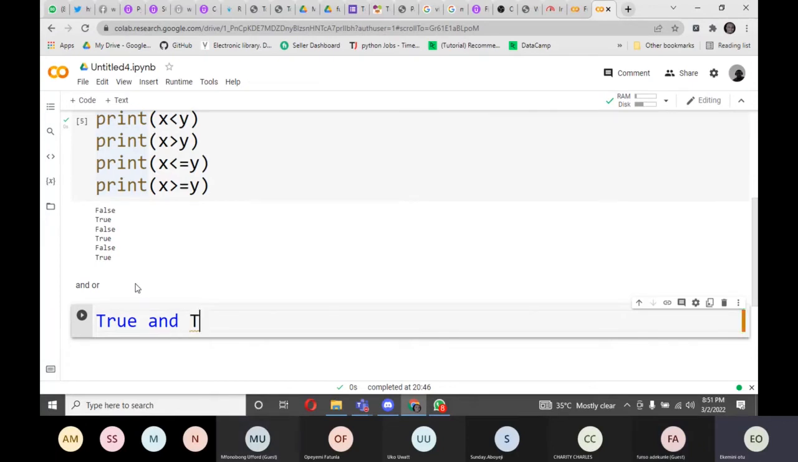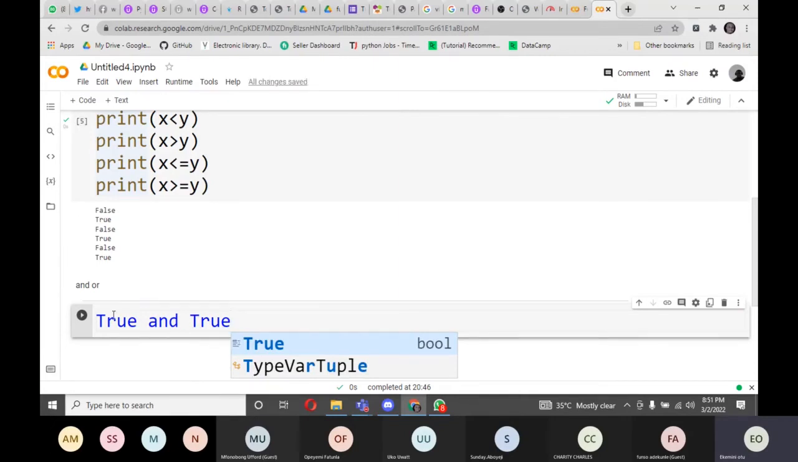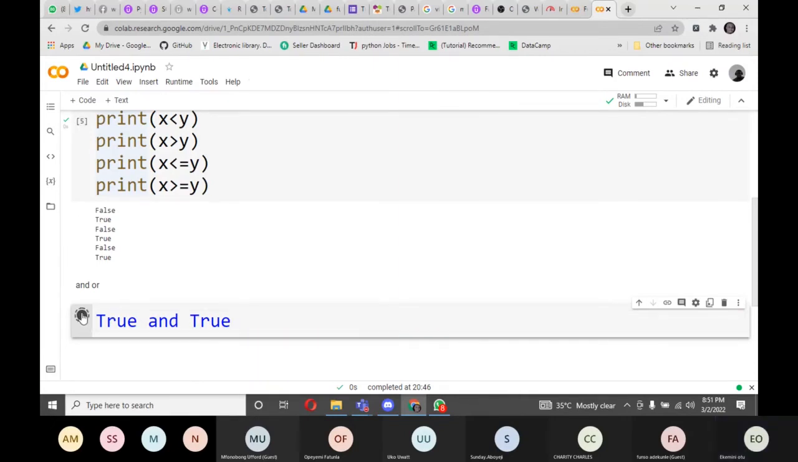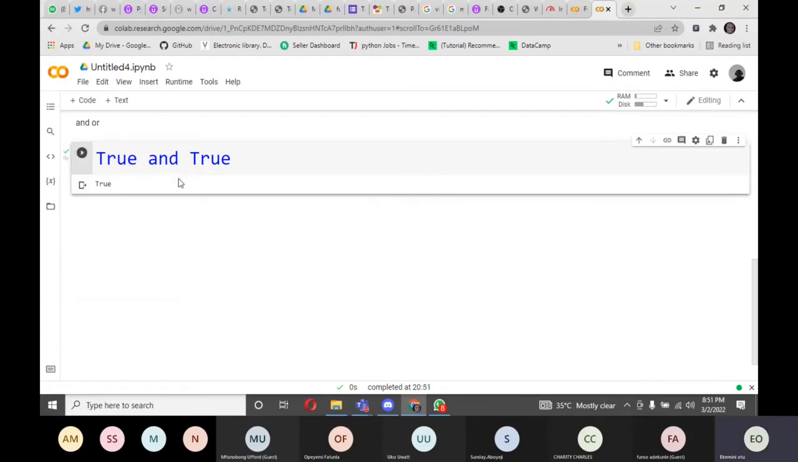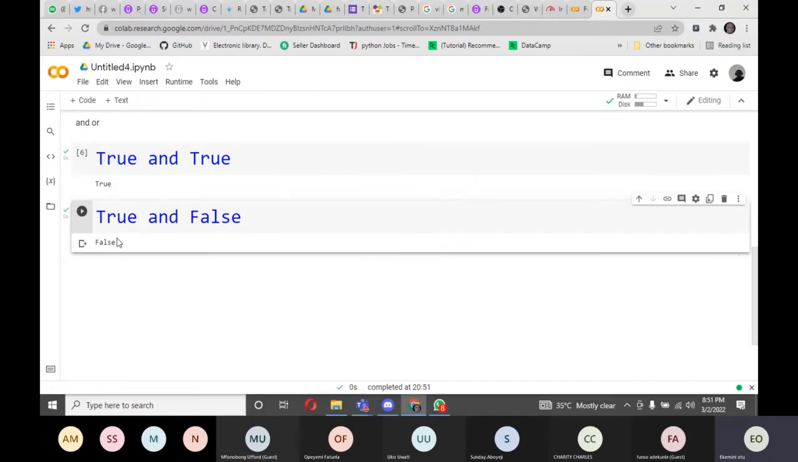All right. So true and true. Let's look at true and true. If we run this now, let's see what it will give us. So the answer here is what? It is definitely true. But if we look at another one and add another cell and say true and false, let's see what it will give us here. So you can see it returns false. So if you do false and true, it's going to give us false.